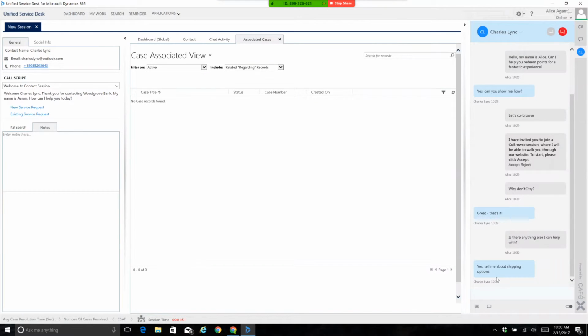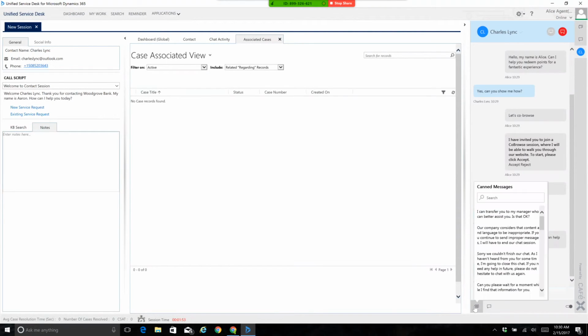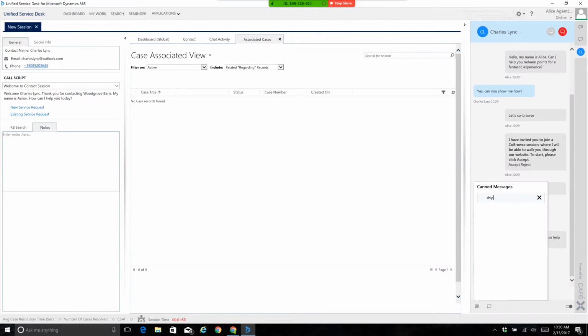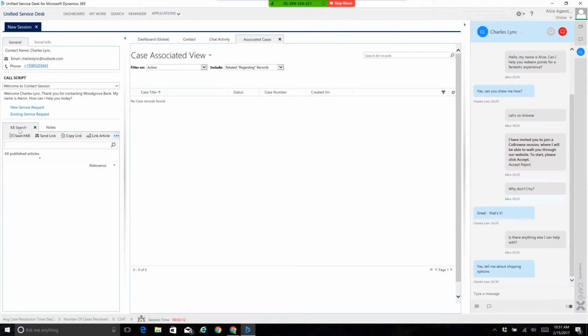Okay, so Alice is going to return to her canned messages widget and see if she can find anything relating to shipping. Looks like there's nothing there. But what she can do instead is turn to the knowledge base. So the knowledge base widget sits here in the lower left-hand side of the screen. So she'll click over to that and click Search Knowledge Base.